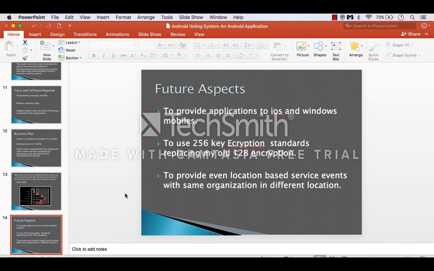Future aspects are to provide the application for other mobile platforms like iOS and Windows, to use 256 encryption by replacing 128 encryption, and to provide location based service events within the same organization in different locations.